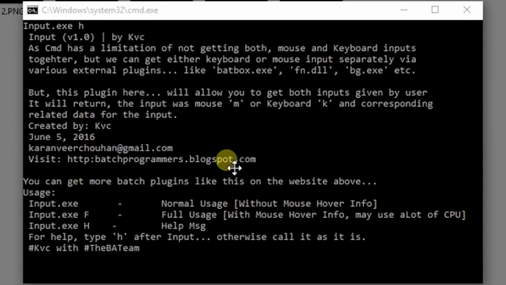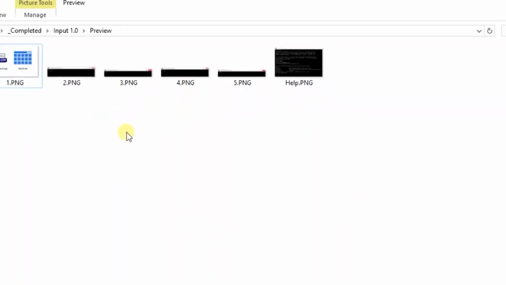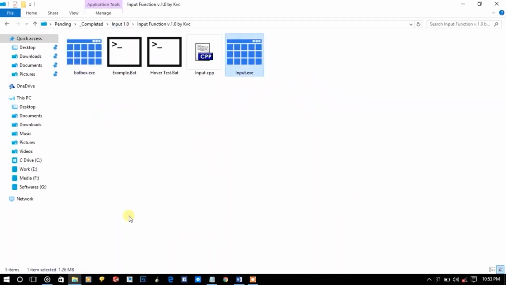And let's talk about how it works. Let's go to the basic usage. You can simply call it and it is the normal usage, but if you call it with the F parameter, it will show you the full usage with mouse hover info, and it might take a lot of CPU, so keep that in consideration. So let's go to see the examples now.